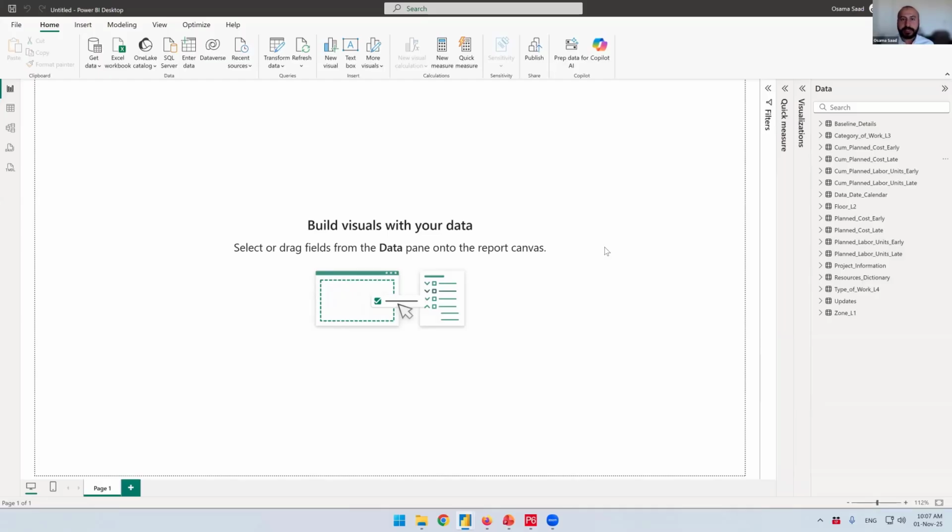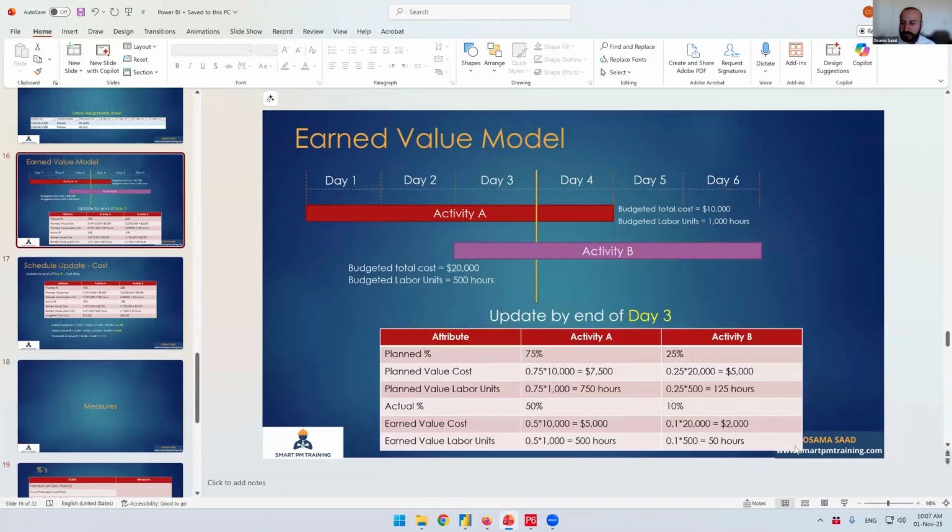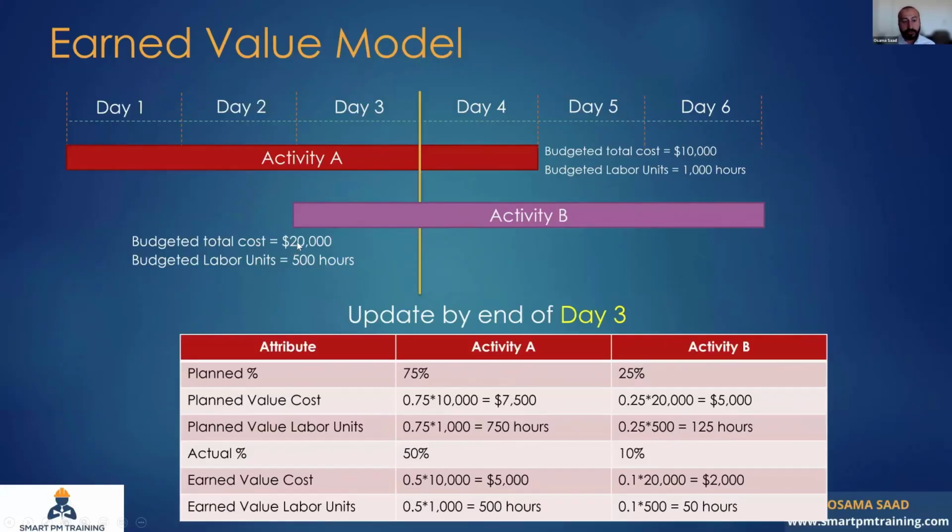I'm gonna take a few minutes to explain earned value, just in case you are not familiar with it or you need to refresh your knowledge. I know earned value is straightforward on an activity level, but when we have an overlap or on a project level, things can get more complicated. So I'm gonna really just try to explain the concept because that's how we're gonna use it inside Power BI.